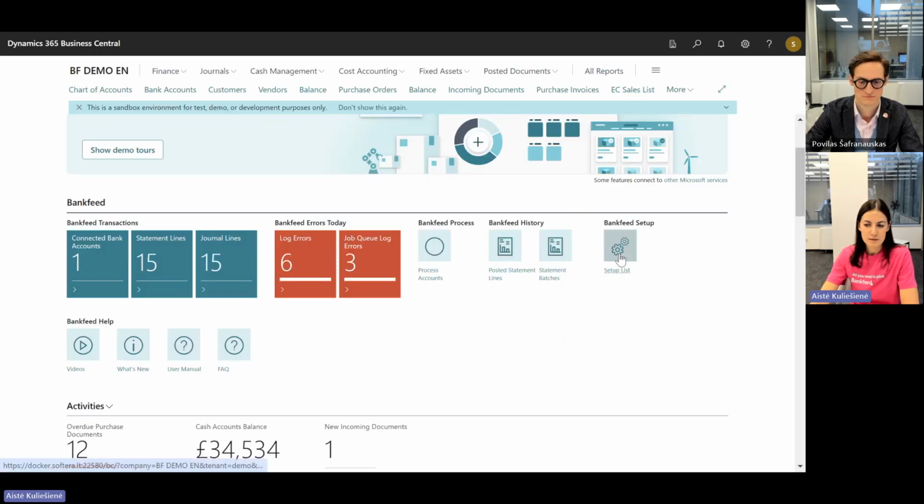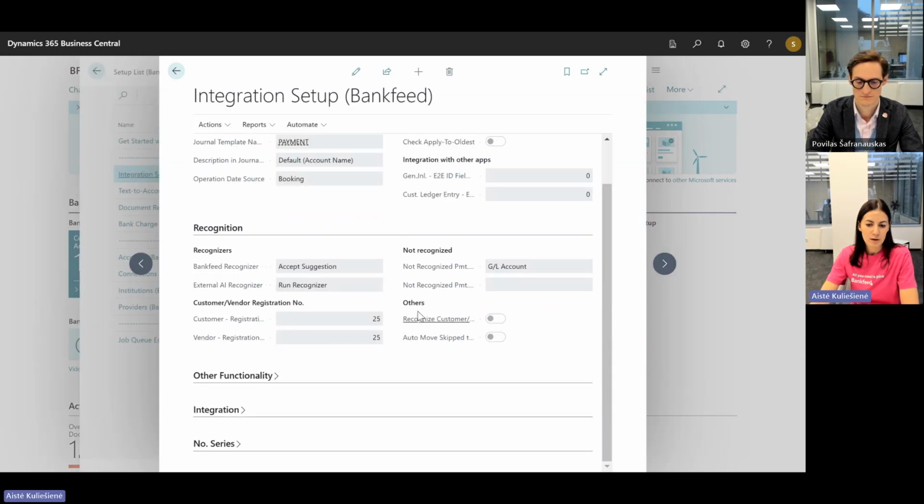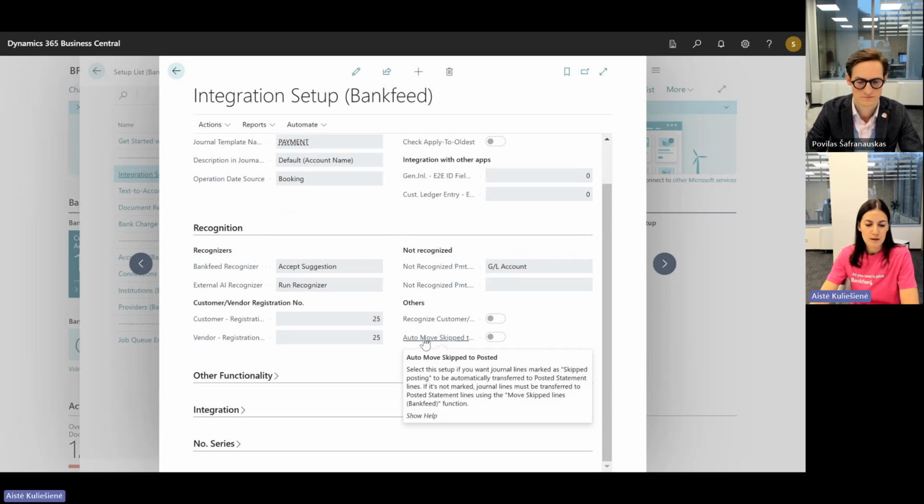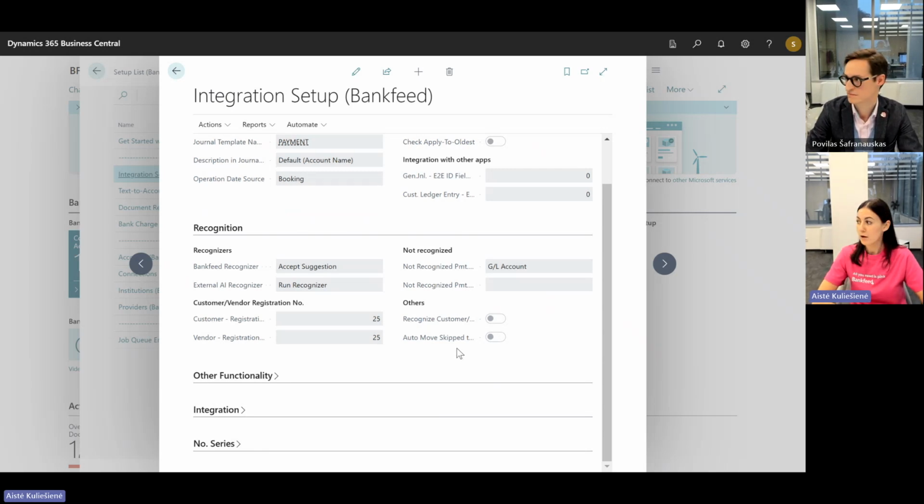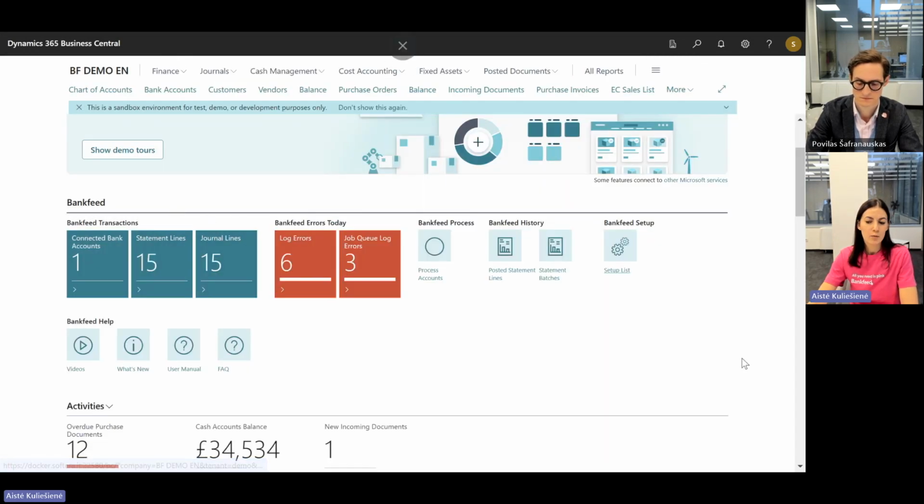Another setting is in setup list, integration setup bank feed. You can find here auto move skipped to posted. So if we decide to use this setting, what will happen? The moment journal lines are created and recognition is run, the bank feed would identify lines, for example, payments for vendors, and will not import these lines in journal lines. So you will not see those lines here. They will be transferred automatically to posted lines.